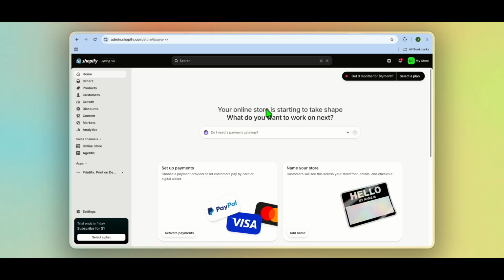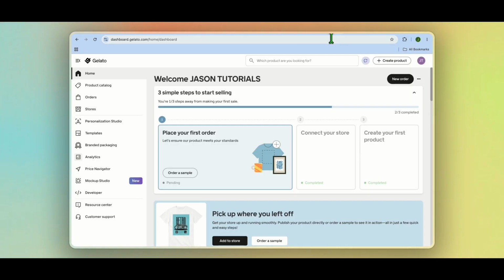Once on this dashboard, the next thing I want you to do is open a new tab. And in this new tab, you're going to go onto gelato.com. And with Gelato, you'll also be able to create an account for completely free. And I've included a link in the pinned comment and description that you can use to sign up.